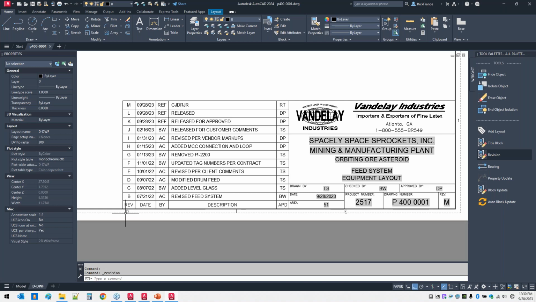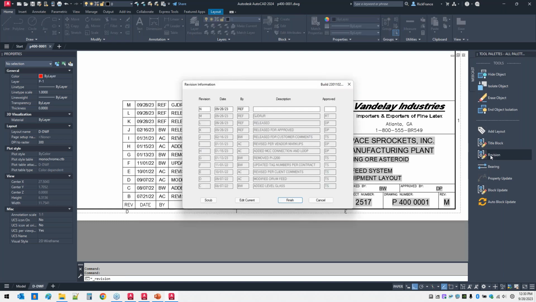Now, the company I worked for, we used letter revisions whenever it was preliminary. Once it went to release for construction, that was Rev 0. So in this situation, when it was going to be released for construction, we would hit revision and we would hit scrub. I don't know why we use the word scrub. We could have put, you know, release for construction or something.